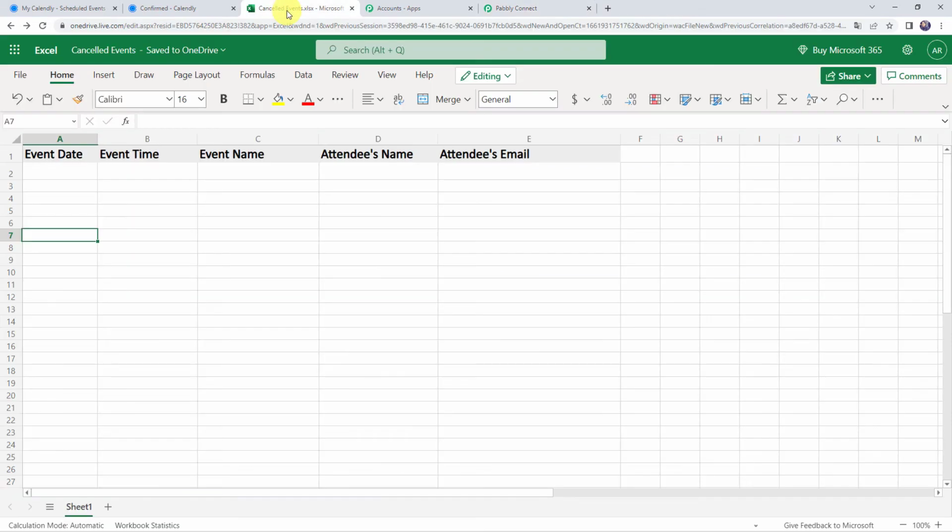I'll just show you the Excel spreadsheet also. The Excel spreadsheet name is cancelled events, where I'm taking the details for the event date, event time, event name, attendee's name and attendee's email address. And here you can see that the sheet is sheet 1 over here. So now we want the data to be entered in this particular Excel spreadsheet.